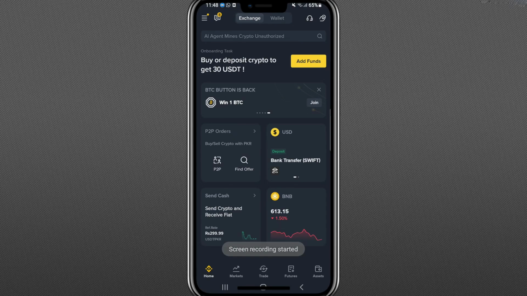In this video, I'll show you how to find or change your Binance deposit address step by step.